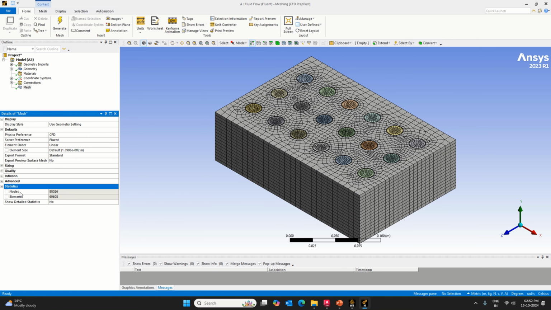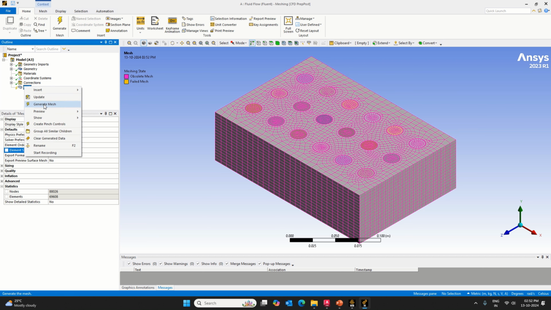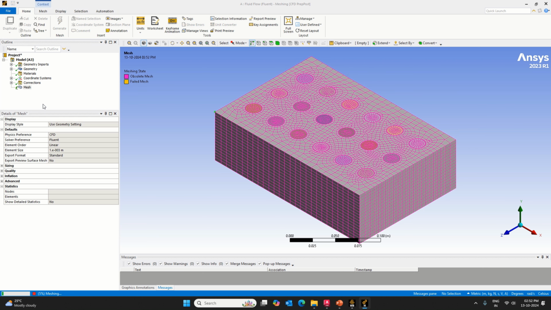Right now the number of nodes and elements are 88,026. So this looks to be very coarse. I will put it 0.001 and let's make it generate. So again, that will take into consideration the capabilities with our end, because we don't want the simulation time to be also more. So accordingly we'll proceed.